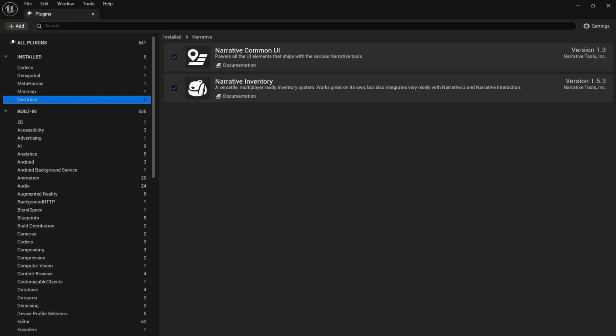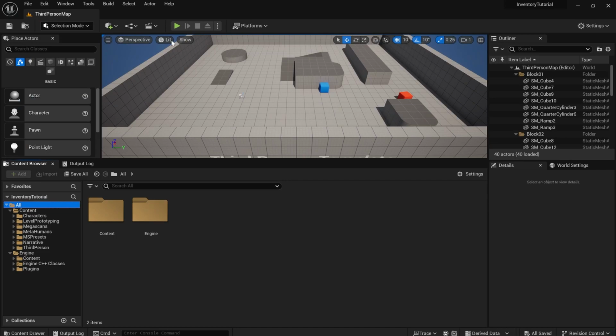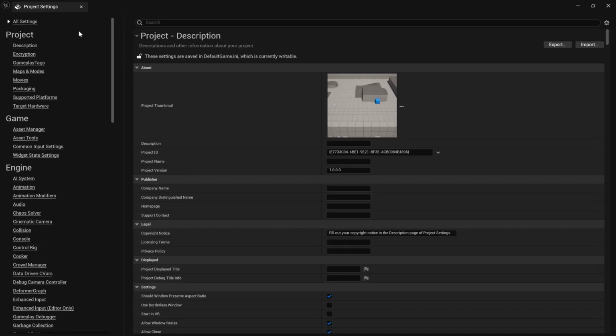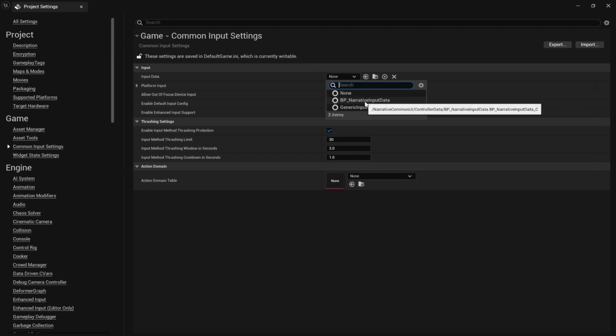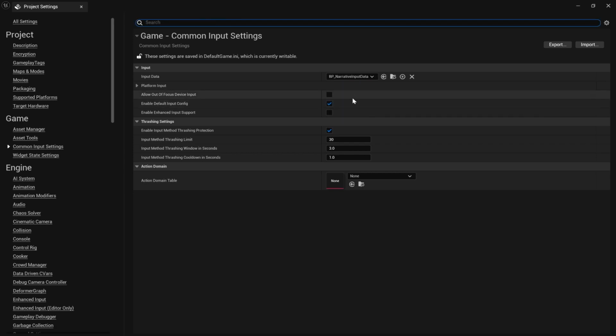Alright, we're back in the project now, and if I go in here, we have both of the plugins enabled, and so now we're going to set up Common UI, which is required for the UI that comes with Narrative Inventory. So we're going to go to Common Input Settings. Under Input Data, you just want to select Narrative Input Data.